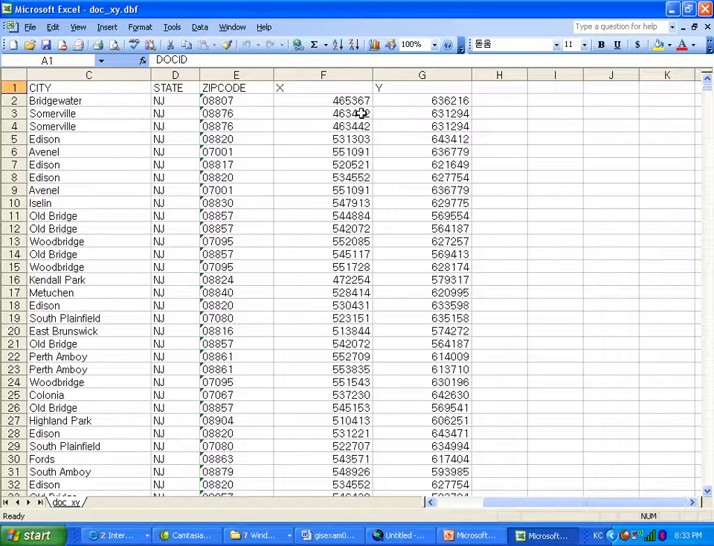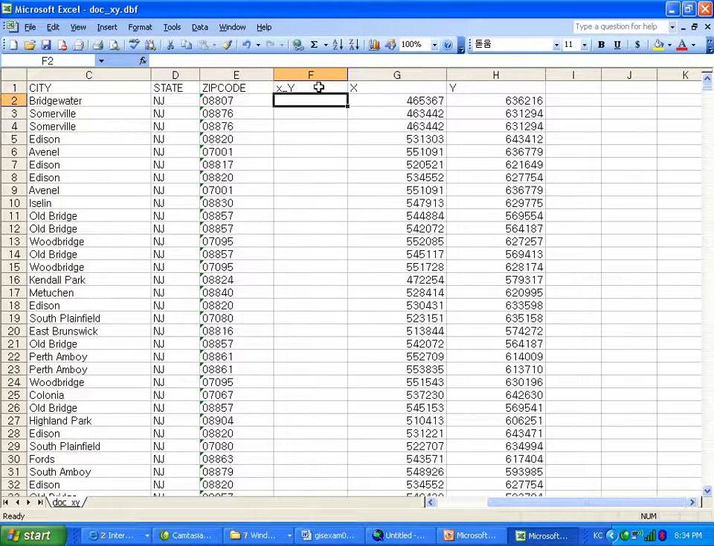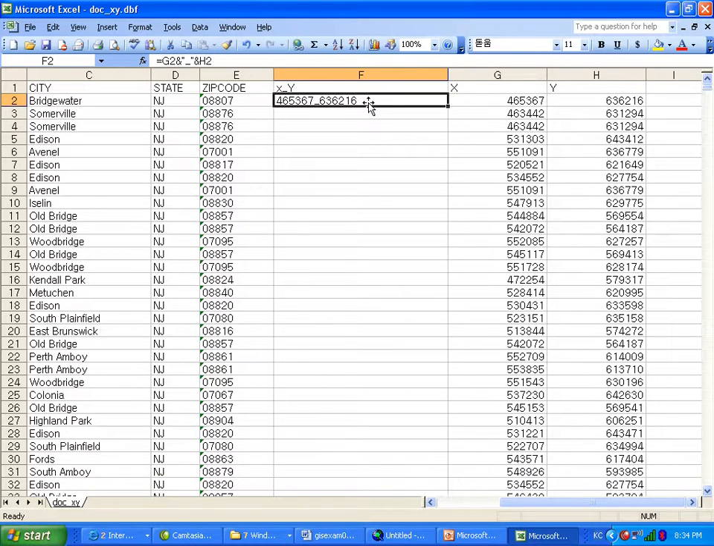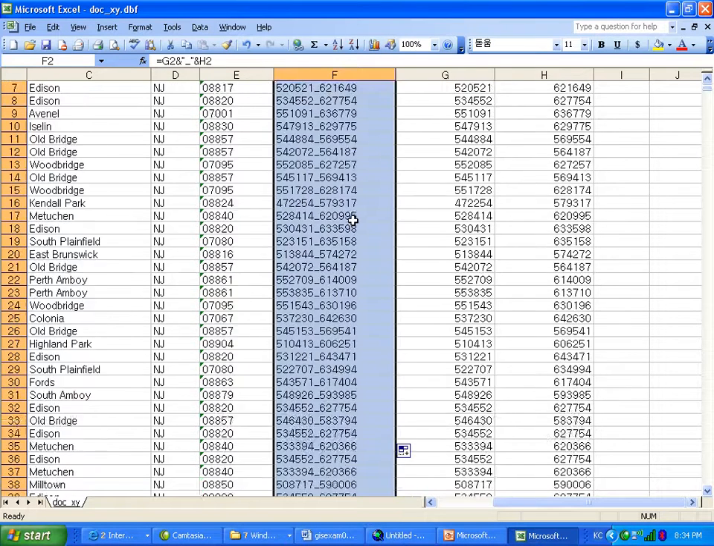How can I do it? I just insert a column, right? Say x underscore y, and combine this with this, with an ampersand sign, quote underscore quote, and this. So I have a unique XY point, right? The formula here is G2 ampersand double quote underscore double quote ampersand H2, right? So I can copy and paste.